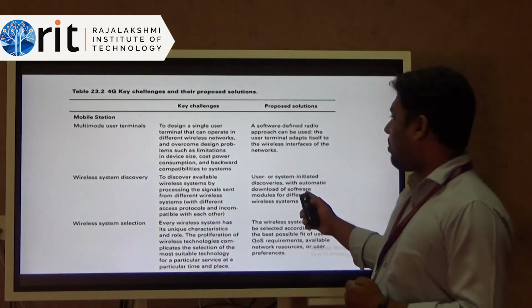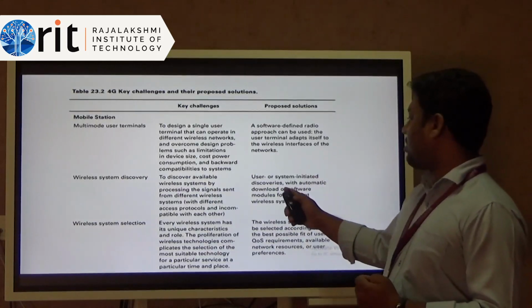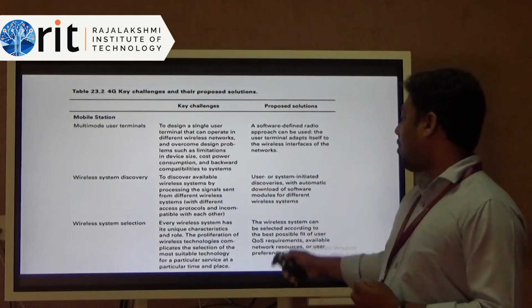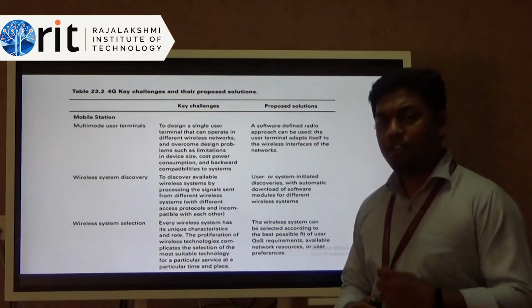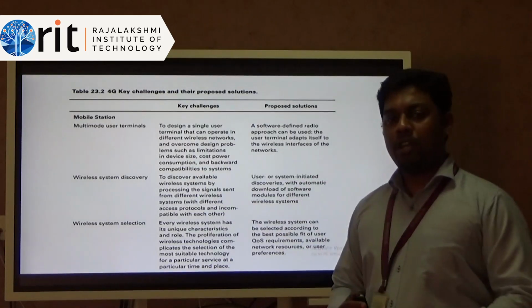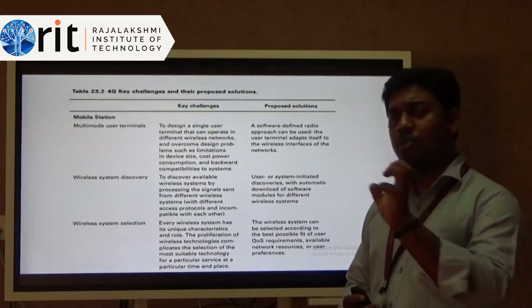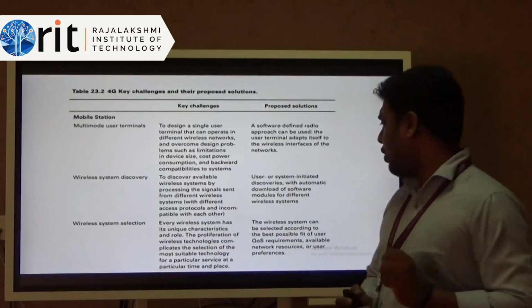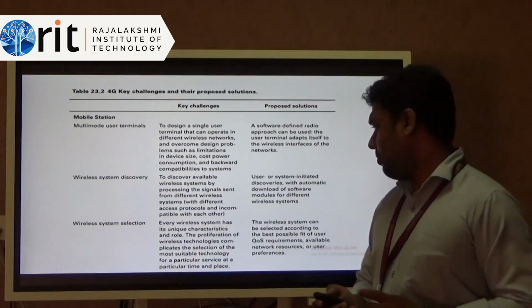The solution proposed for this particular challenge is system initiated discovery with automatic download of software modules from different wireless systems, because they are putting a software module in your handheld devices, so it can monitor your wireless environment, and if any wireless network is available, we can download the software module from that particular wireless device so that you can go for wireless discovery.